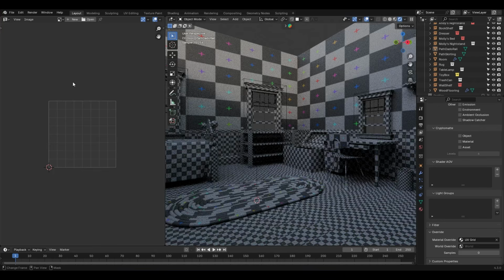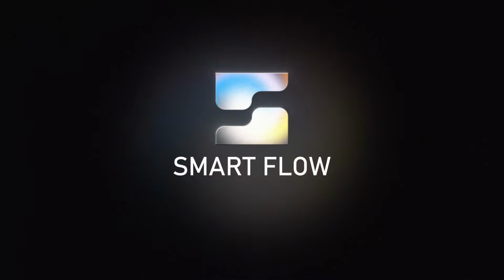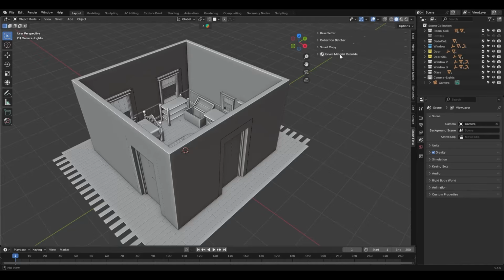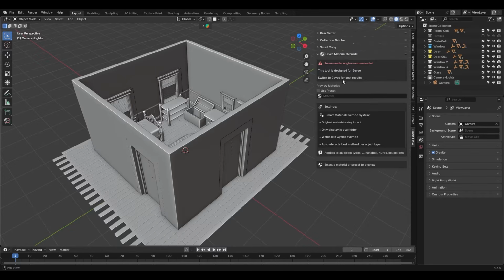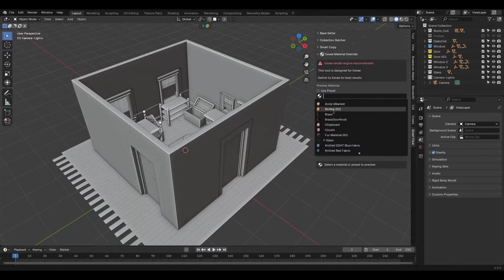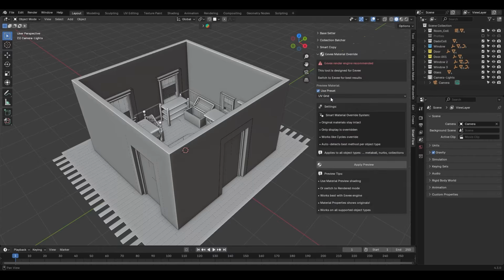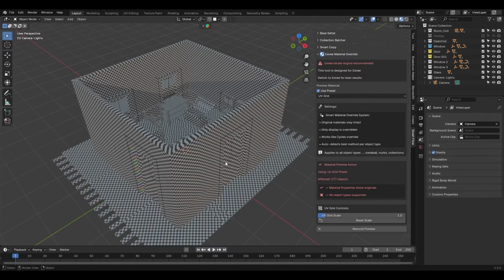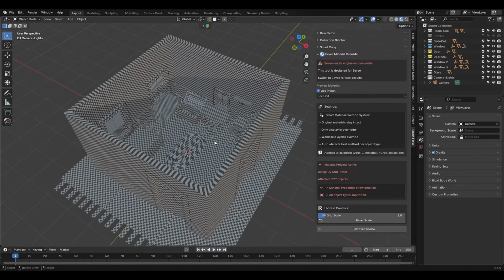density. But as I said earlier, Eevee is much faster to work with. And that's why in the latest update of the SmartFlow add-on, there's now a brand new tool called Eevee Material Override. With this tool, you can either choose your own material, or if you turn on Use Preset, it automatically loads a ready-to-use UV grid material for you. Then just click on Apply Preview, and boom, it overrides all objects in the scene with that material.